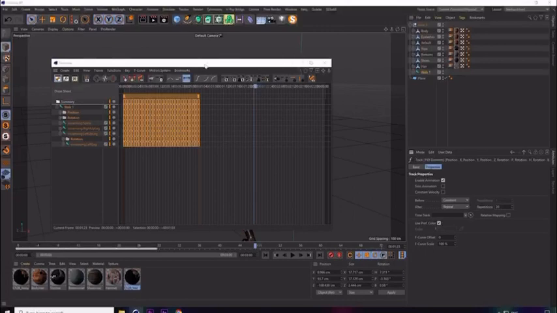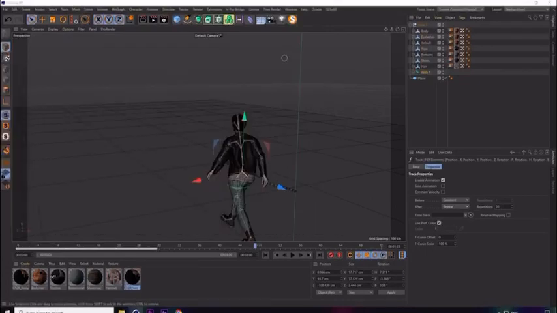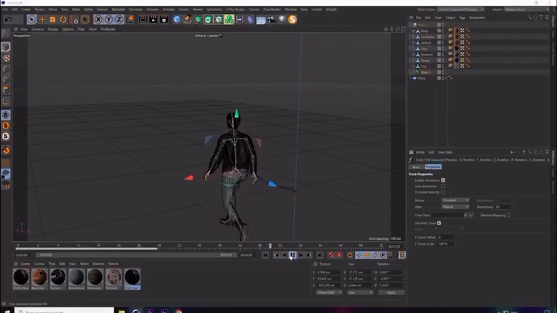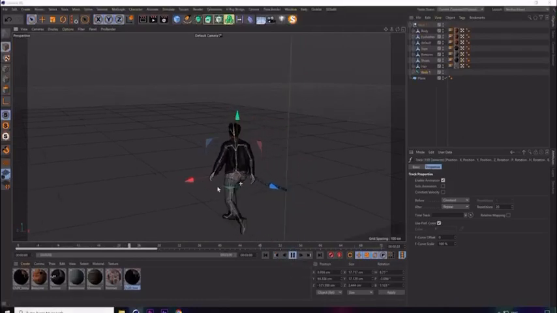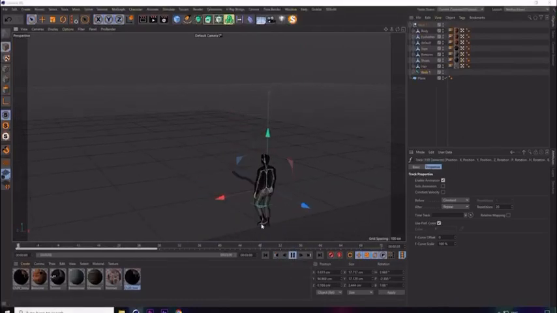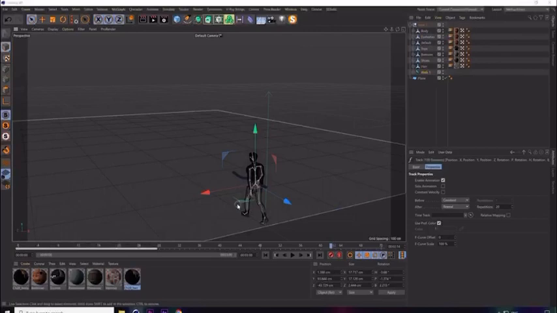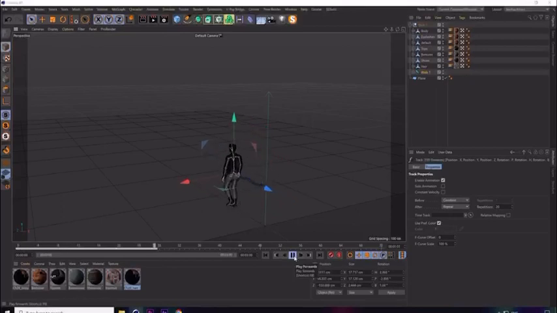If I just maybe move this out of the way temporarily and hit play, now you can see the character is repeating that initial walk cycle. So that's the first step. Of course, we need this to repeat and continue in that direction instead of just jumping back to the initial point.